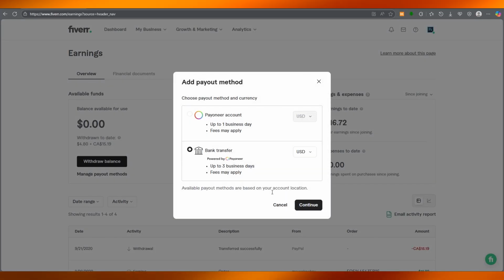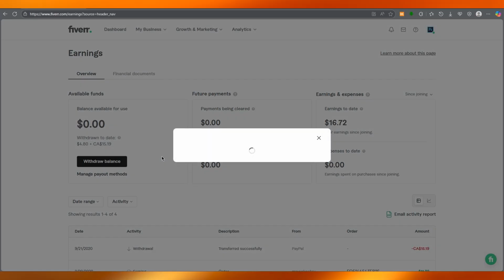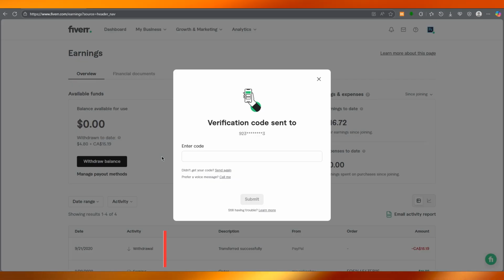So that is basically how easy and simple it is to go ahead and add a bank account to Fiverr in the easiest and most simplest way.